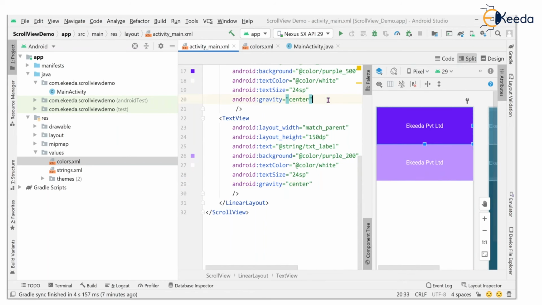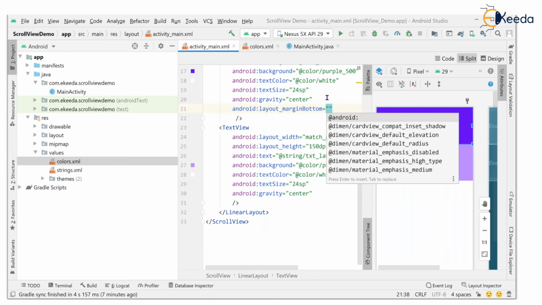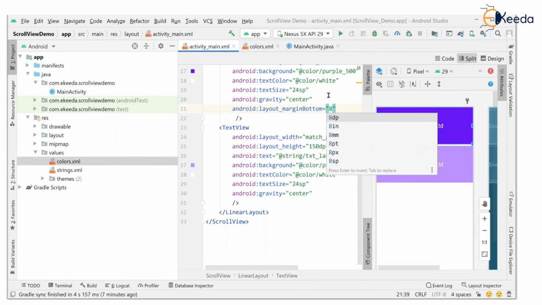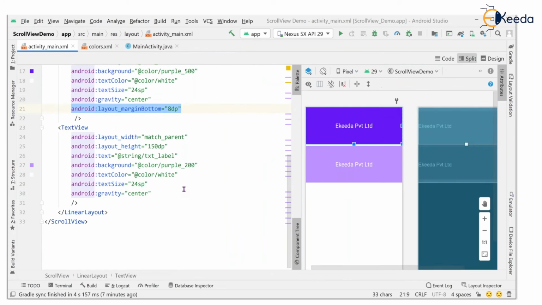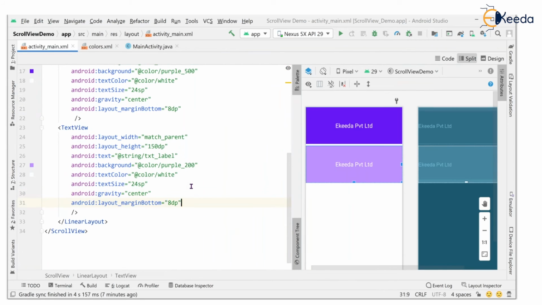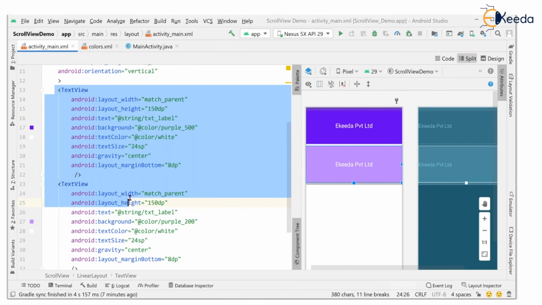So you can create some margin bottom for better visibility. Margin bottom, let's keep it 8 dp. That's more than enough. So just copy the same thing here. Paste for the next. So I got this. Like this, you can copy as many as you want.